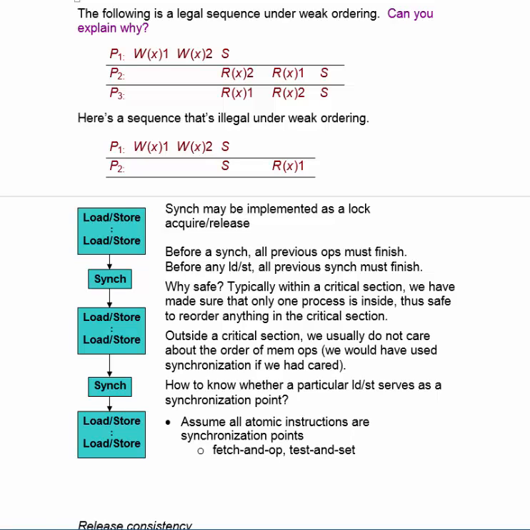Here we have a legal sequence under weak ordering. Processor 1 does a couple of writes, then synchronizes. Processor 2 does a couple of reads and then synchronizes. Processor 3 does a couple of reads and then synchronizes. But notice that processor 3 reads the value of x as 1, even though processor 1 has already set it to 2. Now you might think that's not permitted.